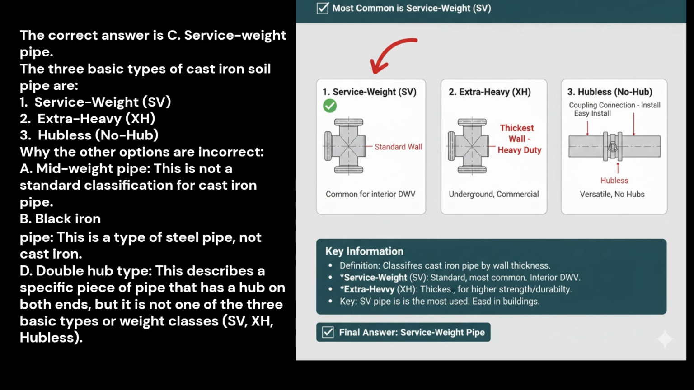A. Midweight pipe. This is not a standard classification for cast iron pipe. B. Black iron pipe. This is a type of steel pipe, not cast iron. It is used for gas lines and other applications, not for DWV systems. D. Double hub type. This describes a specific piece of pipe that has a hub on both ends, but it is not one of the three basic types or weight classes, SV, XH, hubless.